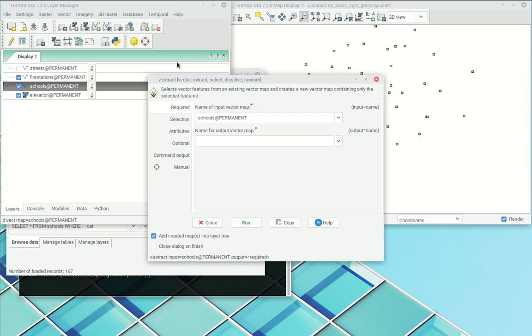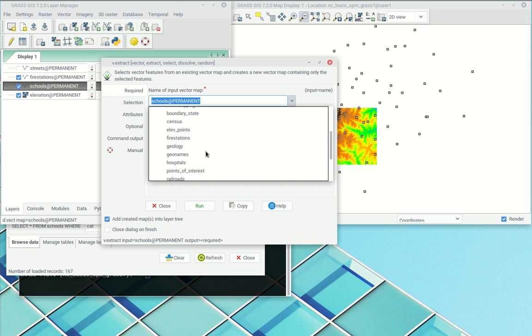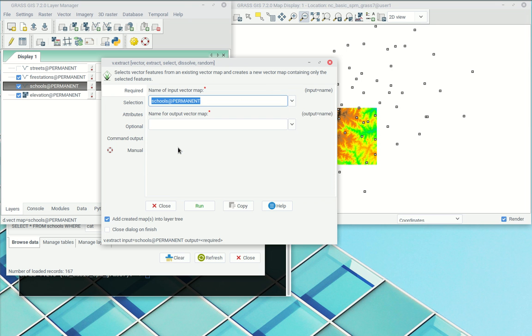So I'll click it. All right. Name of input vector map: if it's not already selected for schools, just from the pull down, find schools down in here and select it. Name for output map. This we're actually going to make a new map, right? We're not going to alter the old map. We're going to make a new map. I'm just going to call it high schools, right?